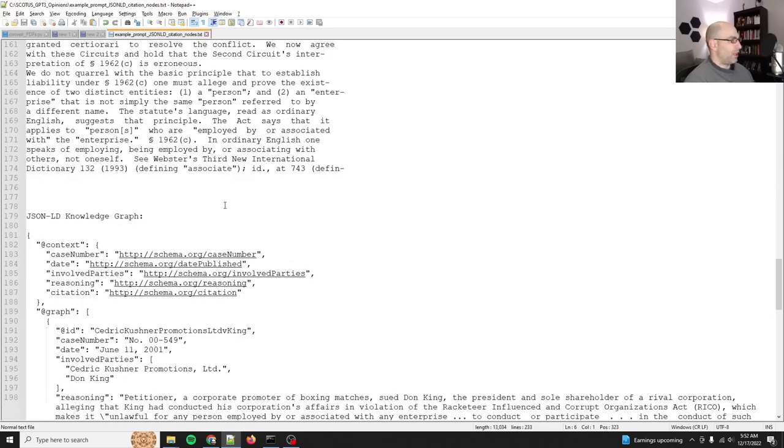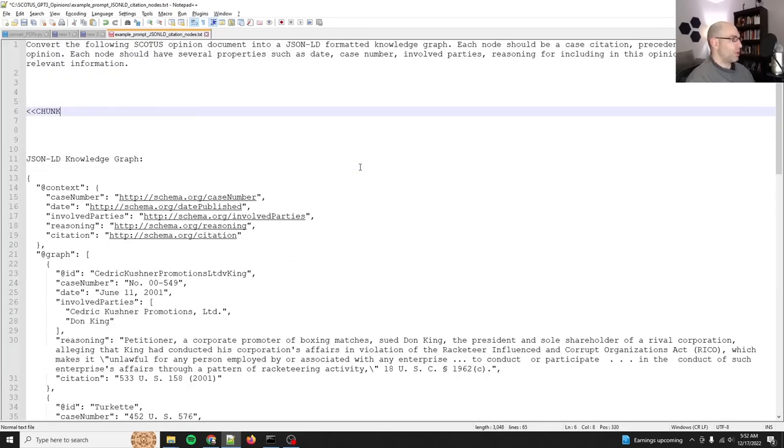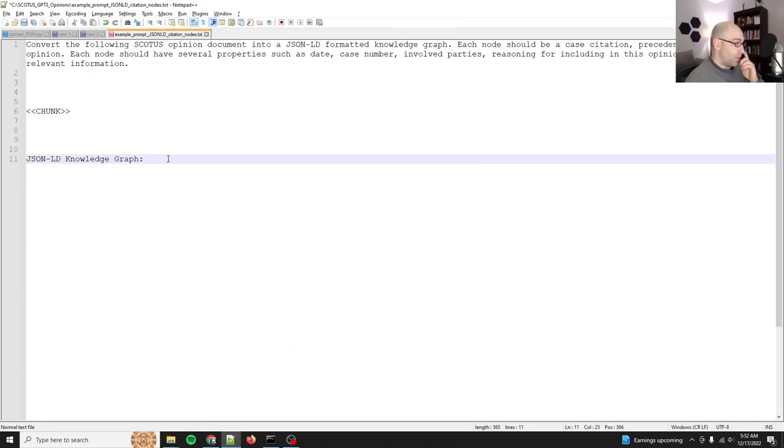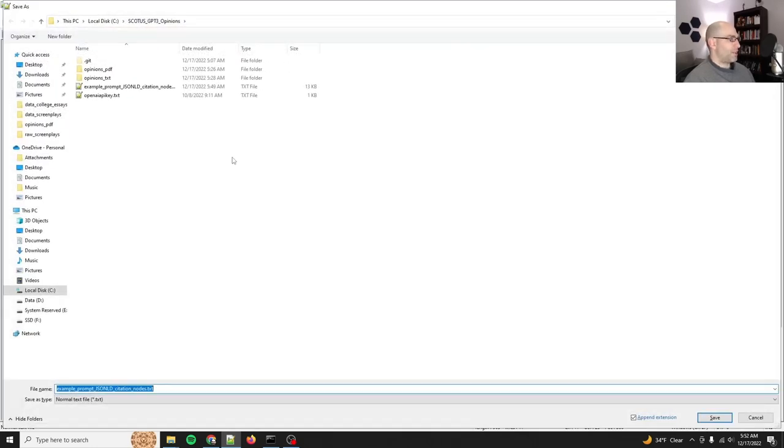And we'll come down here and do chunk. And then JSON LD knowledge graph. And then we'll do file save as prompt JSON LD citation nodes.